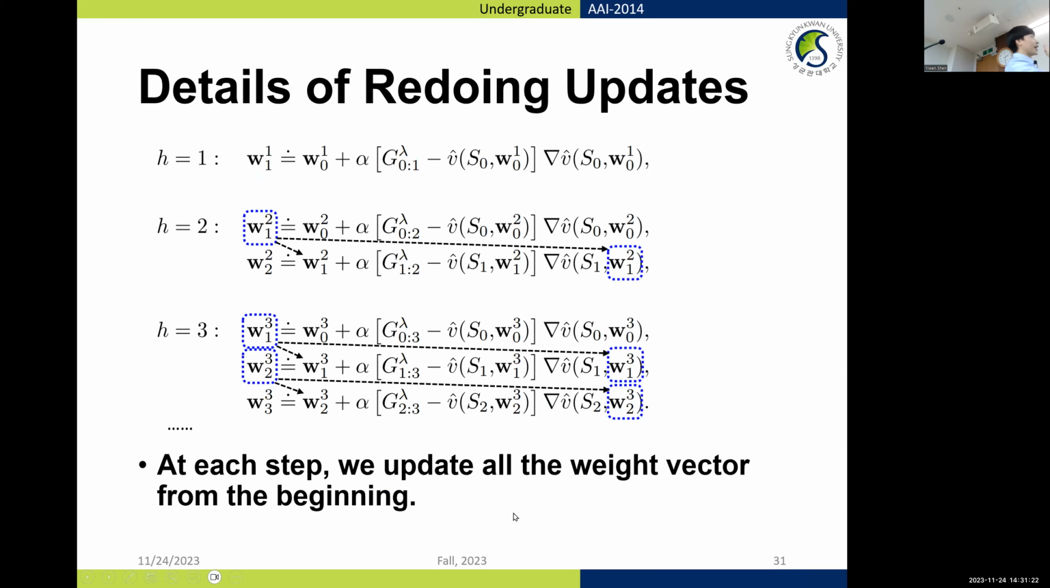Let's look at the detail of how it works. As I mentioned, h is the intermediate, truncated step. There's some n, which we don't know, but at an intermediate point we can truncate the update process. If h equals 1, you just update one step, so we update W_1^1. This is the time step, and this is the truncated horizon h put here. So this is W_0, the initial weight, updated by this intermediate return. This is the general update process, the first step.